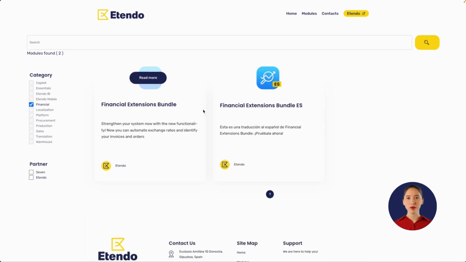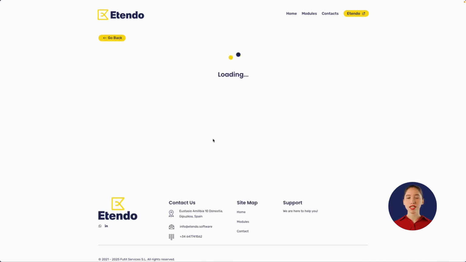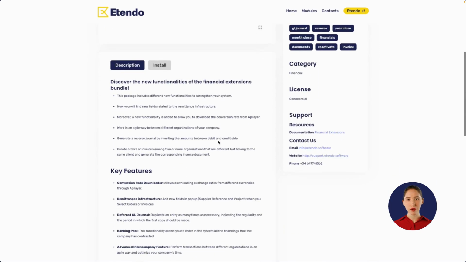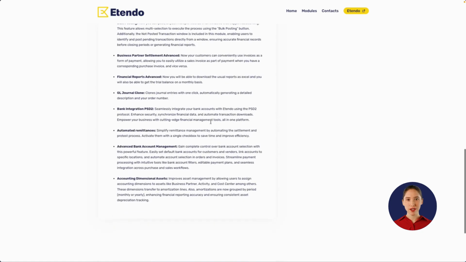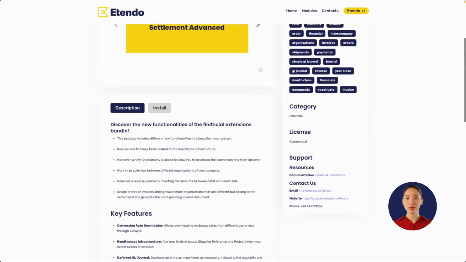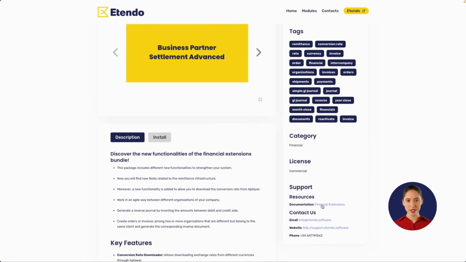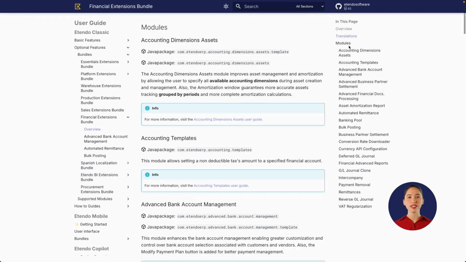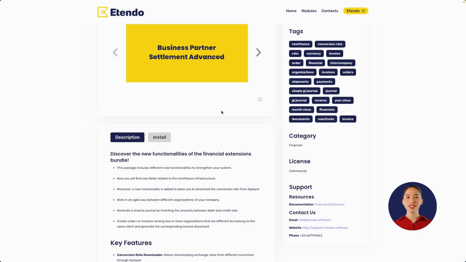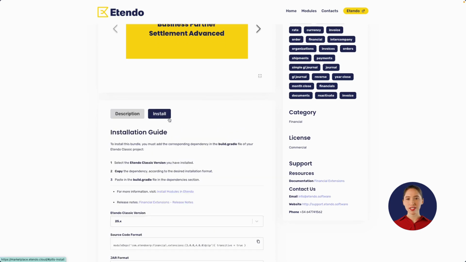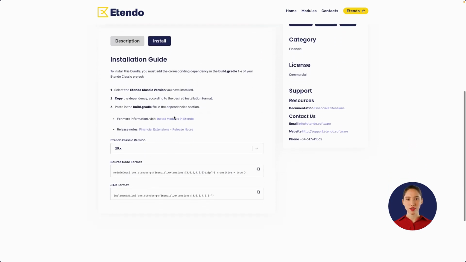For example, if we want to install the financial module, we can filter by this category and find the corresponding bundle. Here we see the description with detailed information about the bundle, the main features of each included module, and the link to the documentation. If we navigate this link, we will find each of the modules with their corresponding documentation and even tutorial videos explaining the features. For the installation process, we go to the Install section.